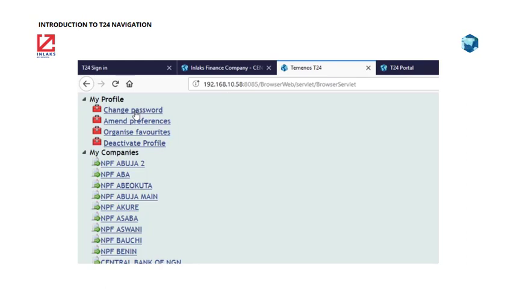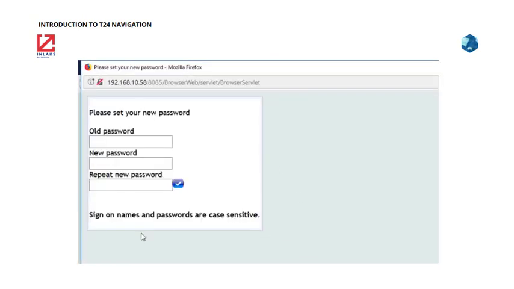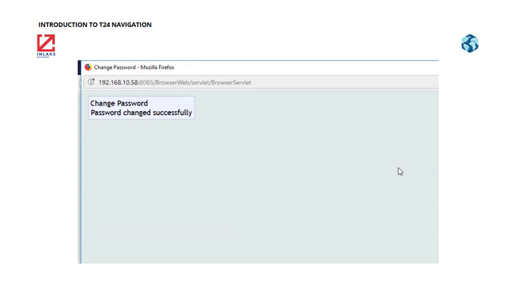Change your password. Step 1. From My Profile, click on the Change Password tab. Step 2. Type in the old password in the Old Password field. Step 3. Type in the new password in the New Password field. Step 4. Repeat the new password in the Confirm New Password field. Step 5. Click on the Confirm button to execute. Note, you will receive a notification that your password has been changed successfully.